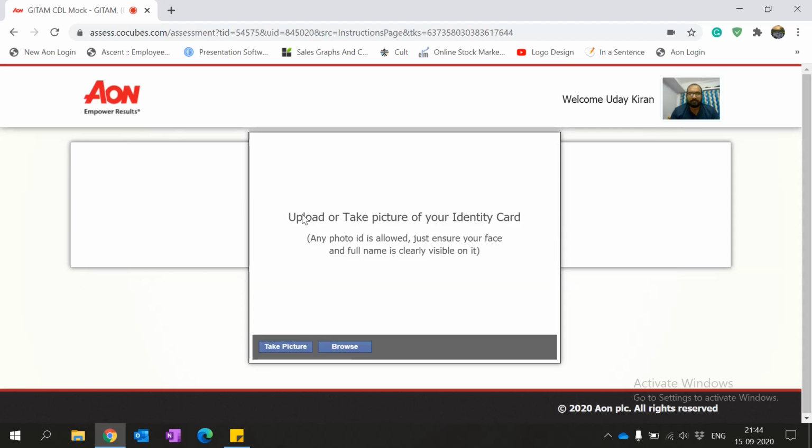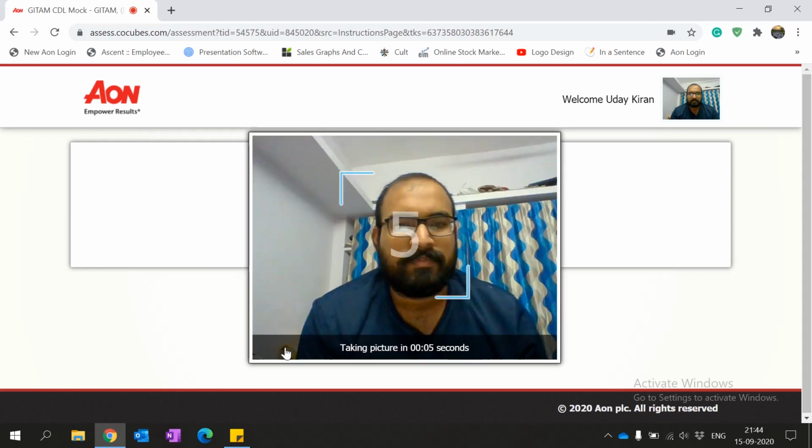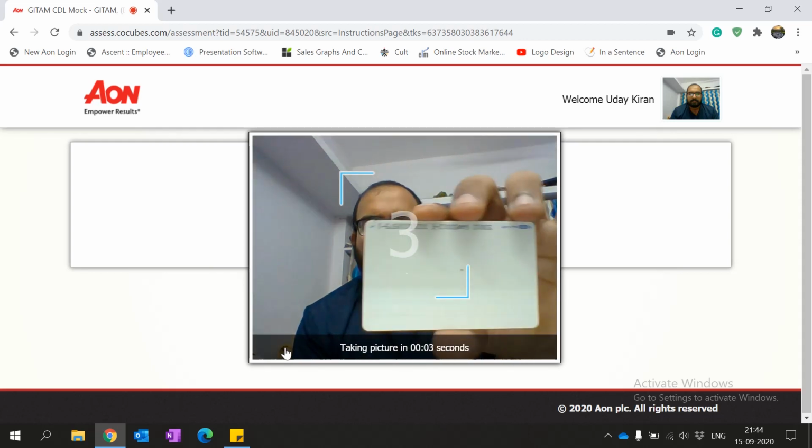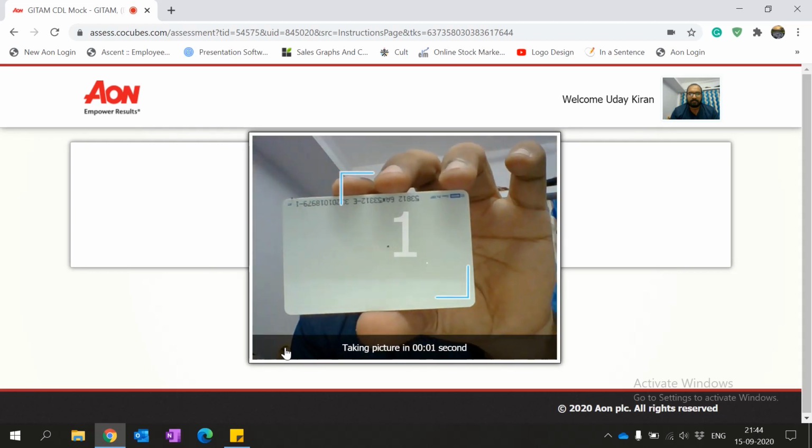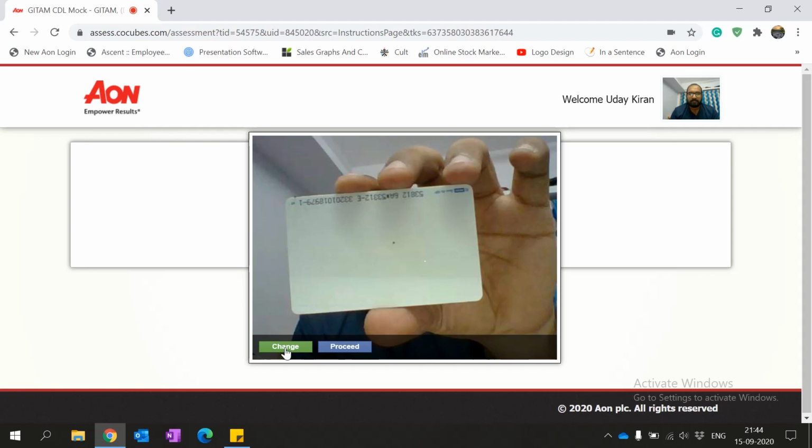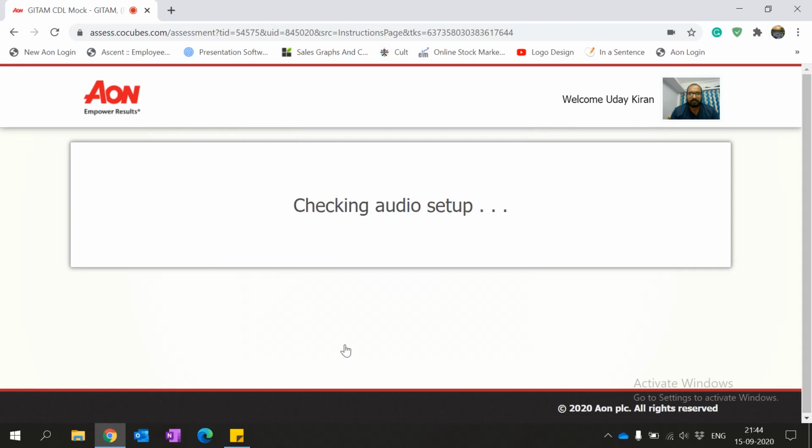So here you have to upload your ID card. You have to upload or you can take a picture. Most of the students make a mistake here: they take their own picture instead of the ID card. So in my case, I am taking the picture. You have to align it correctly. Once you have shown the ID card and the picture is captured, you have to click on proceed.